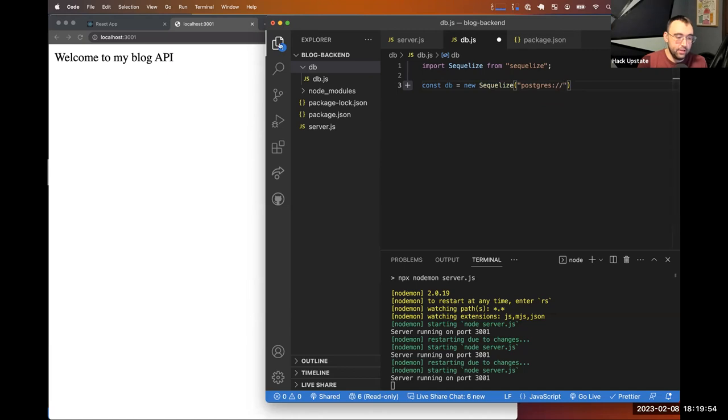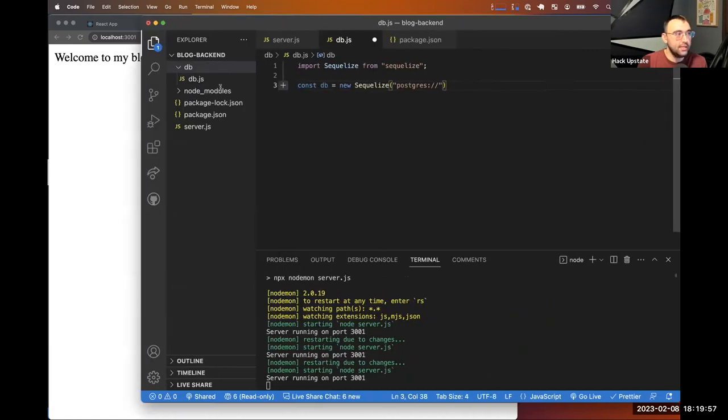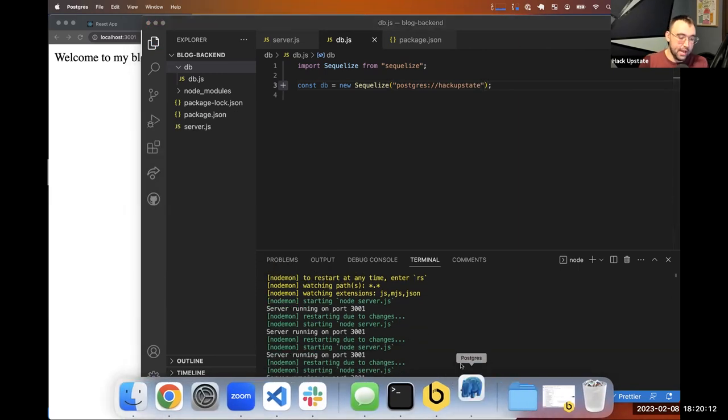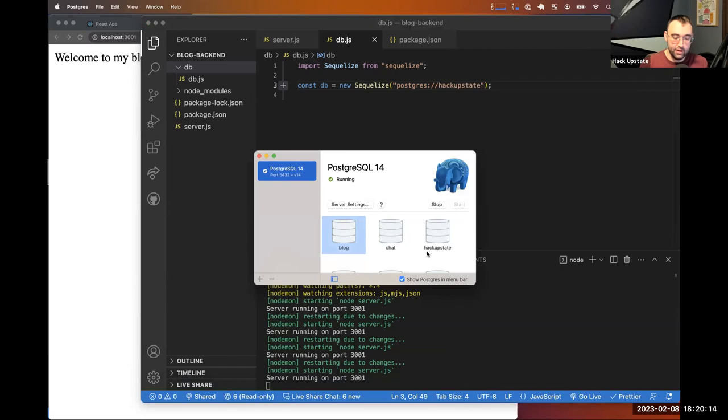Okay. Now it's like, great. Where is that database? What is the username that you're connecting in with? So I'm going to put in hackupstate here. This should be the default username that showed up in your Postgres app. My Postgres app shows hackupstate right here as my username. You want to match the casing on that. Do not do spaces. Do not do capitals. You want to match exactly what's showing up as your username in the Postgres app.